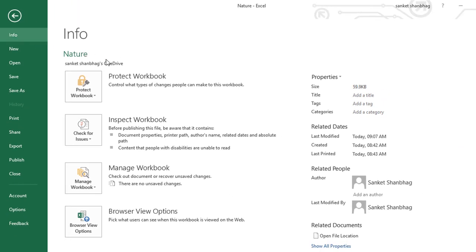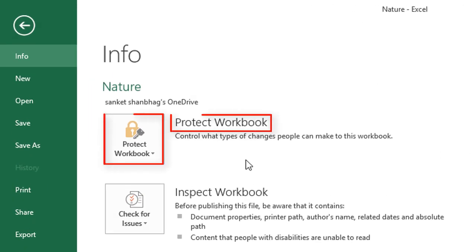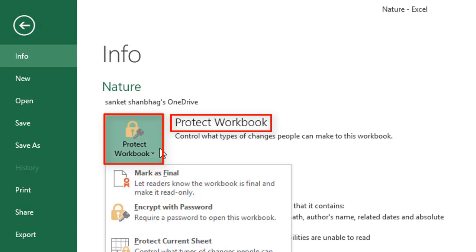There are 5 sections. First section is Protect Workbook. Second section is Inspect Workbook. Third section is Manage Workbook. Fourth section is Browser View Options. Fifth section is Properties. Let's begin with first section, that is Protect Workbook.